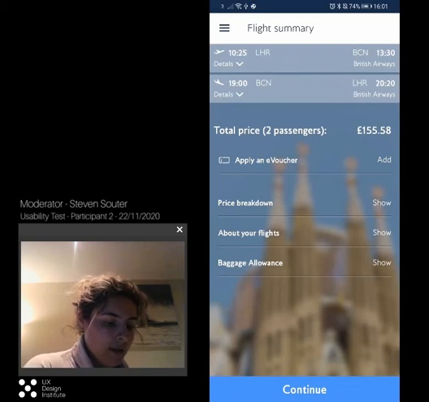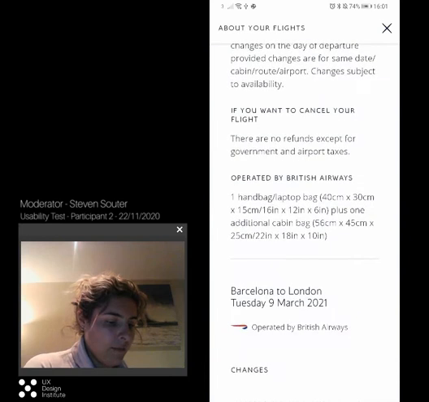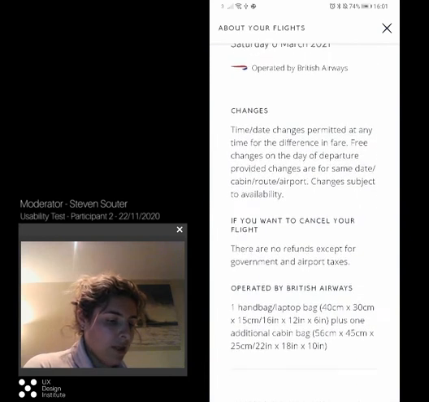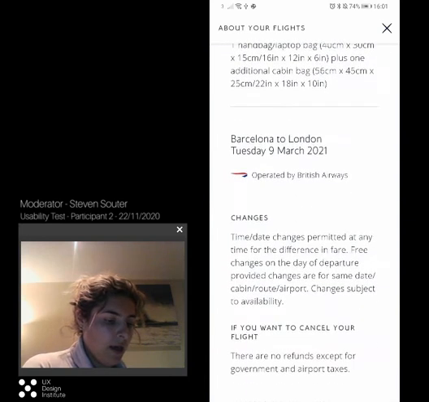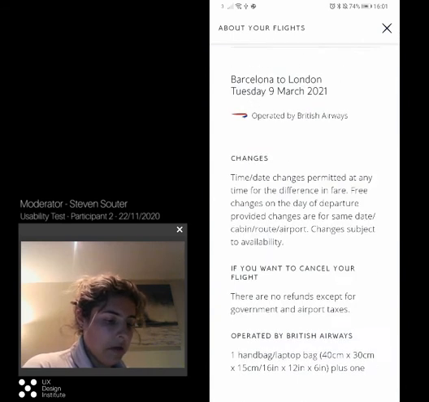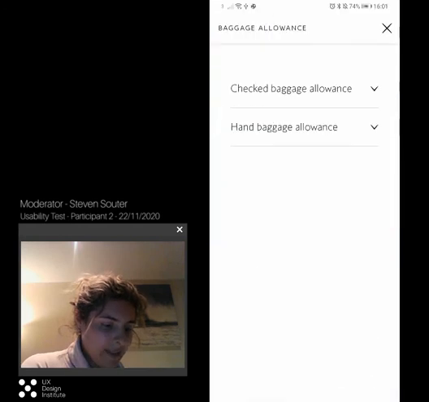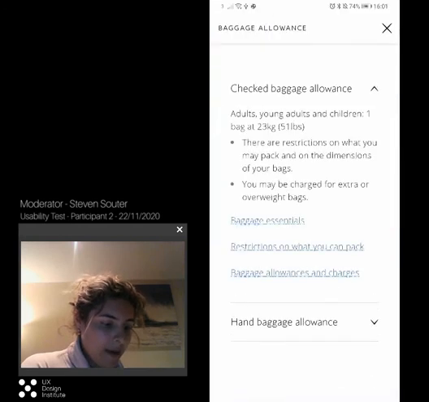Tabs and buttons? So about my flights, this is helpful again at the moment because it's mainly around cancellations and changes. If you want to cancel your flight, it always just says no refunds, so it's fine. Okay, cool. And then this baggage allowance is telling me the baggage allowance.